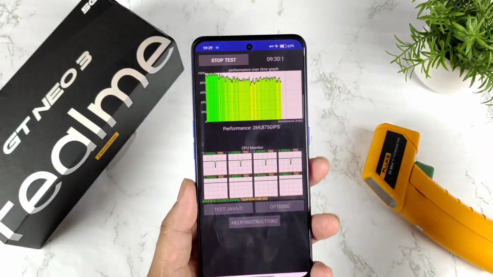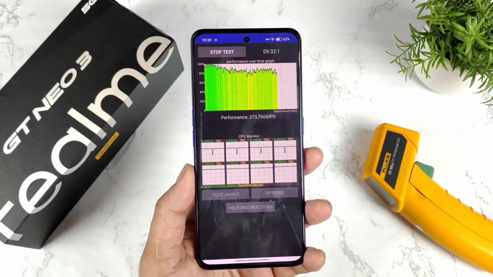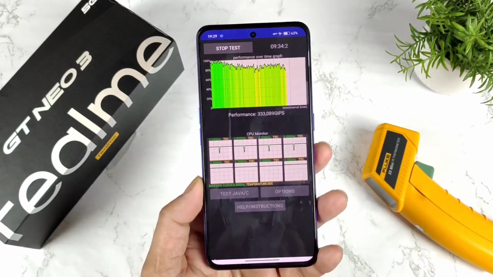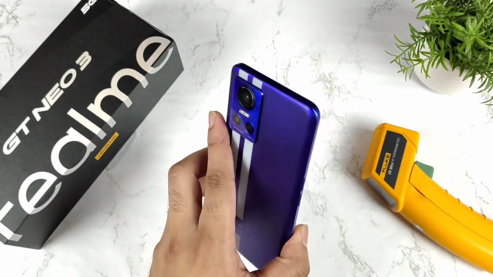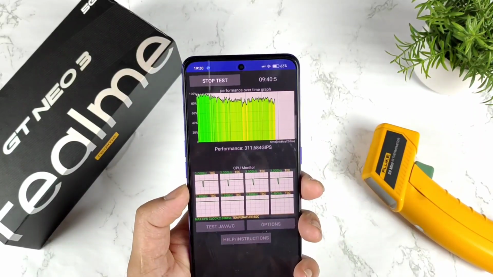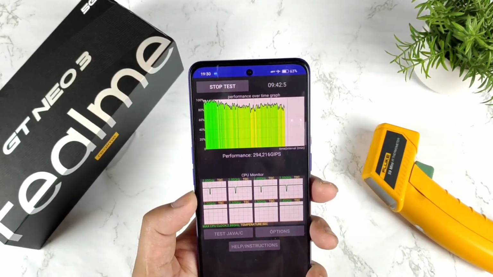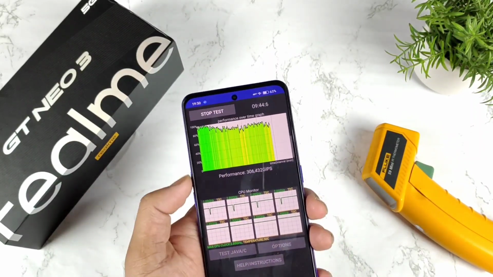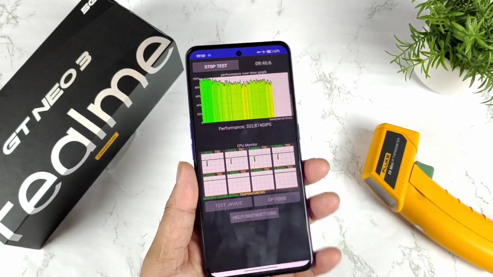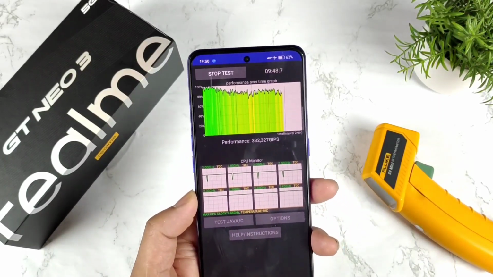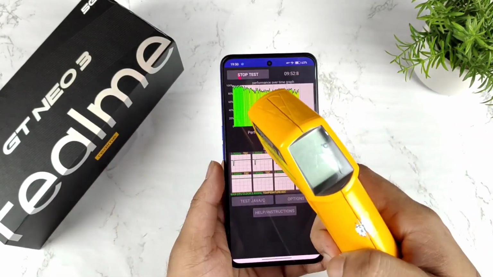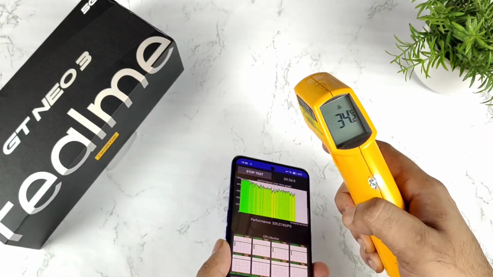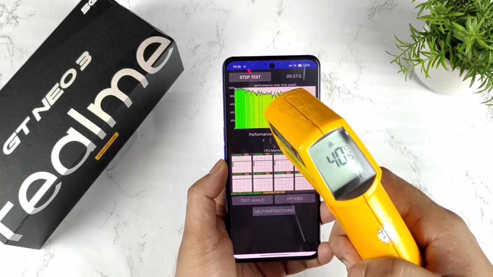But let's see what the final scores will be. So again, I'll be back after 15 minutes of time, and we'll try to observe exactly the throttling effect, how the overall throttling is going on in this device. I will be back after around 13 or 14 minutes, then we can discuss more details. But right now during this testing, temperatures did increase up to 40.8 degrees Celsius, the highest. My room temperature is 34.2, phone temperature 40.8.